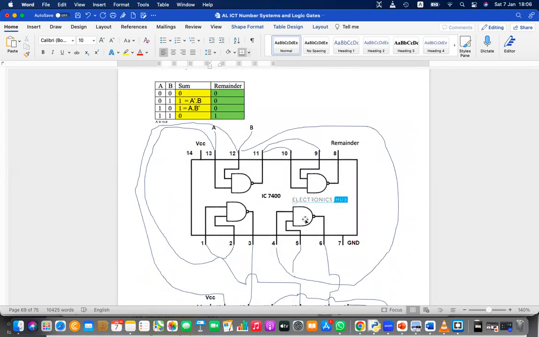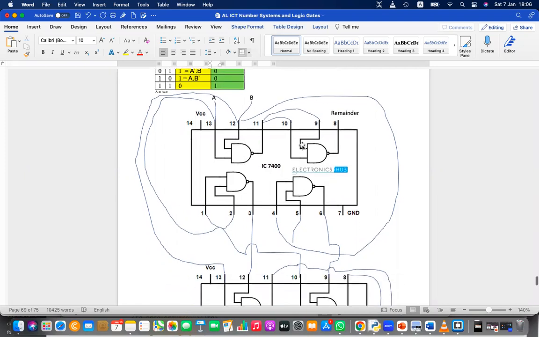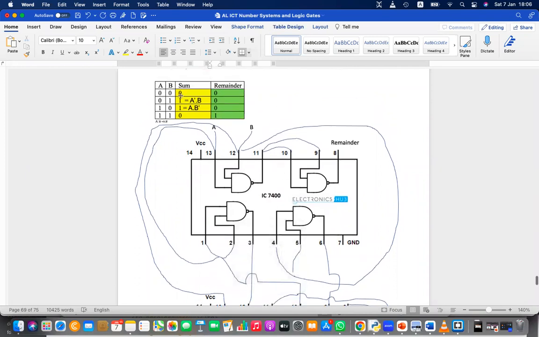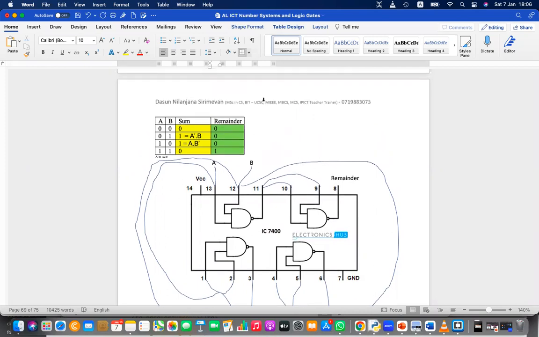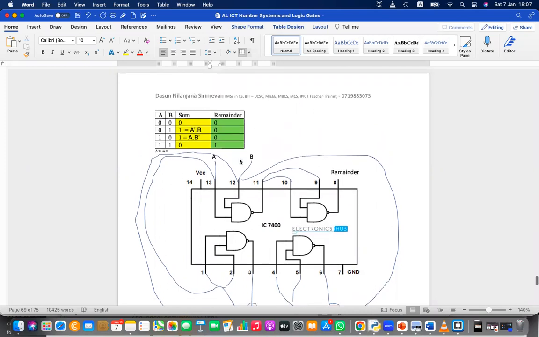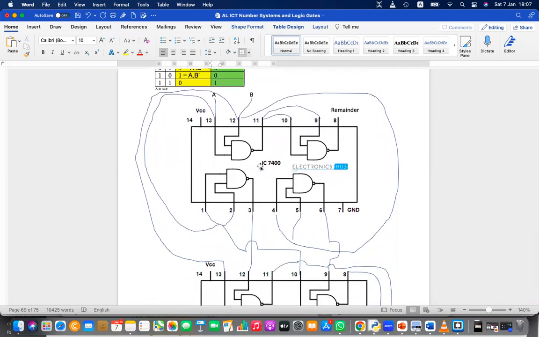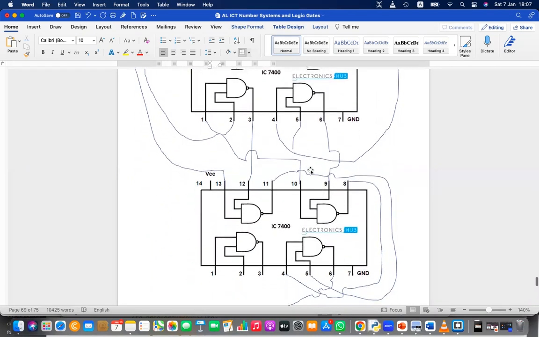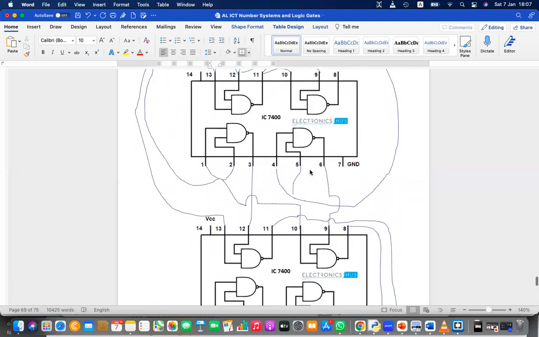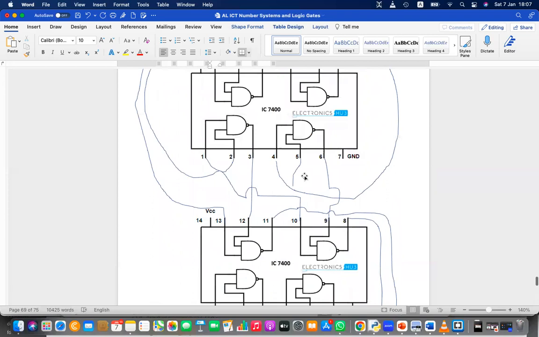And this example shows how really an IC is configured. This is a NAND only IC. This is IC 7400, a very primary IC. And when you provide input A, B, so here A not B is there. Here this one is A. Can you remember, this is a half adder. How can we create a half adder using this 7400 IC? This example shows that. I have taken two ICs to create a half adder. How?